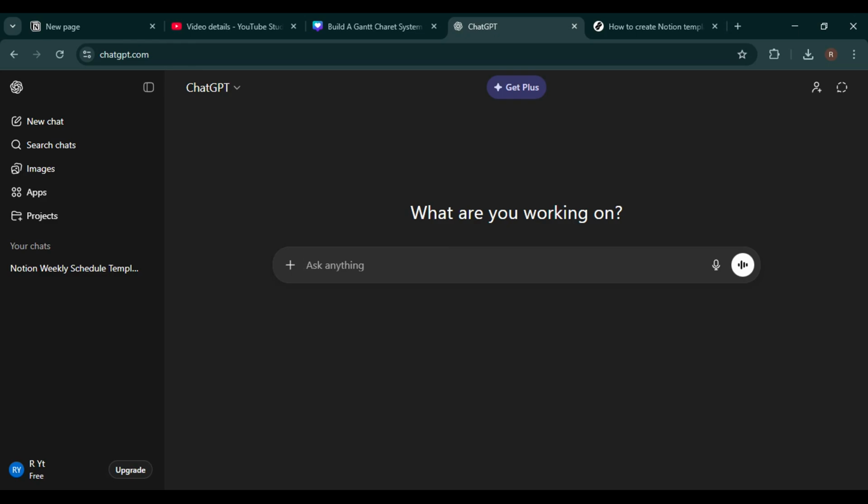First, open your browser and go to chatgpt.com. Once the page loads, make sure you're logged into your account. If you're not logged in, sign in using your email or Google account so you can start a new conversation. After you're logged in, click on the New Chat button to open a fresh chat. This gives you a clean space to describe exactly what kind of Notion template you want to create.